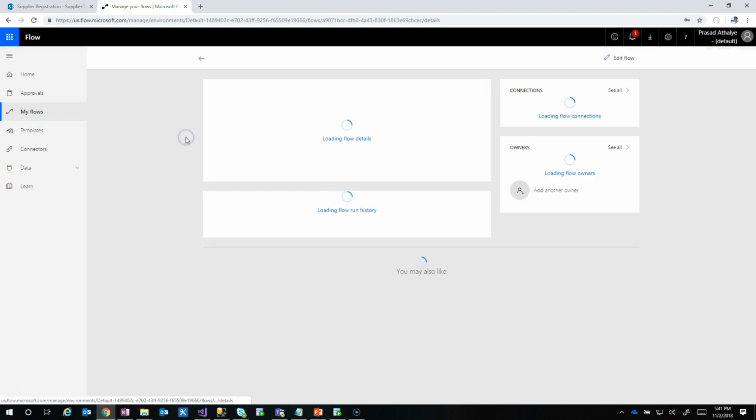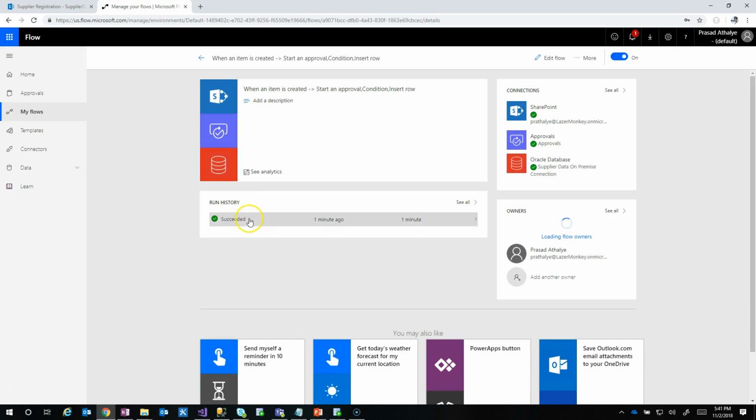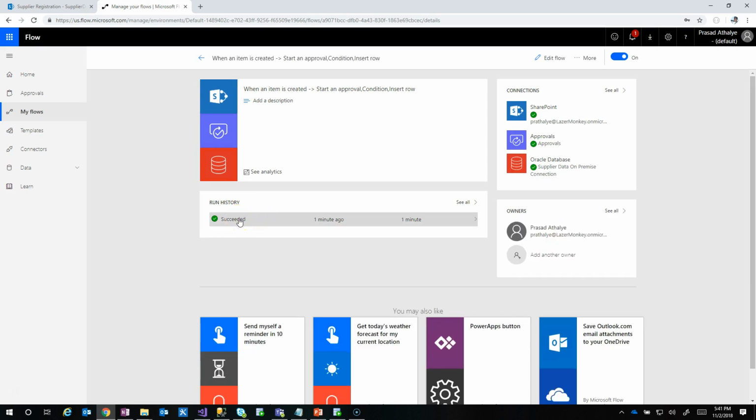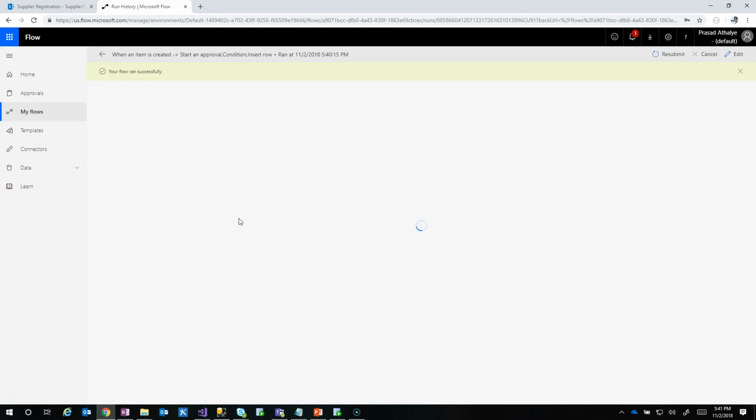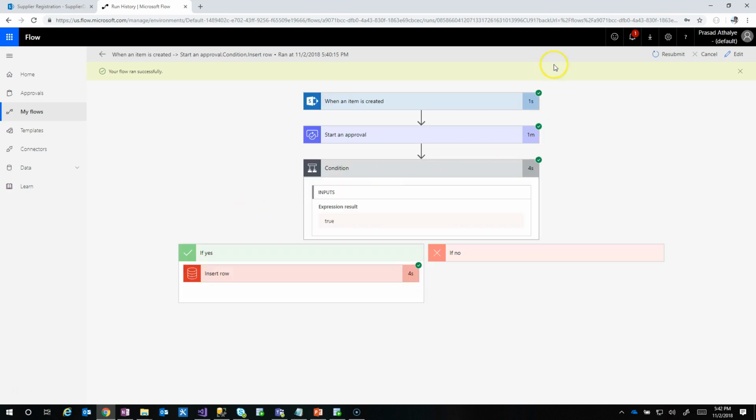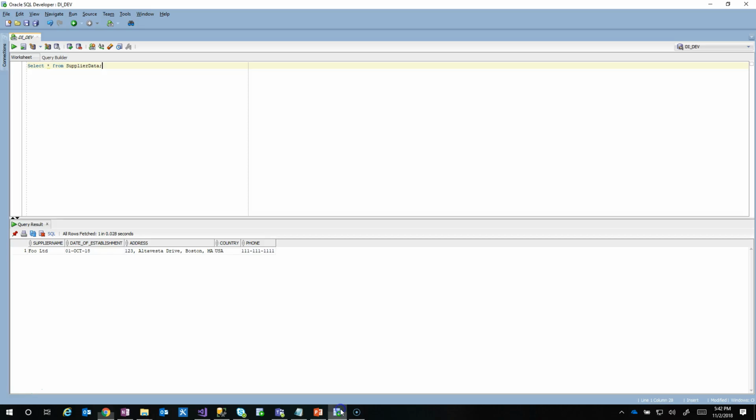So let us go back to flow once again and see what the status is now. And I can see that the flow instance now shows succeeded. We can open our flow graph and ensure that all our actions show completed. And yes, they did. So that means we should have an entry in our Oracle database at this point. So let us go back to our SQL Developer and run select star from employee data one more time and see if something changed here.